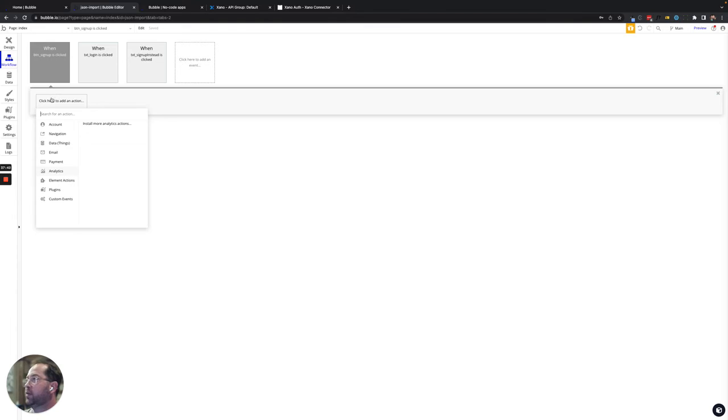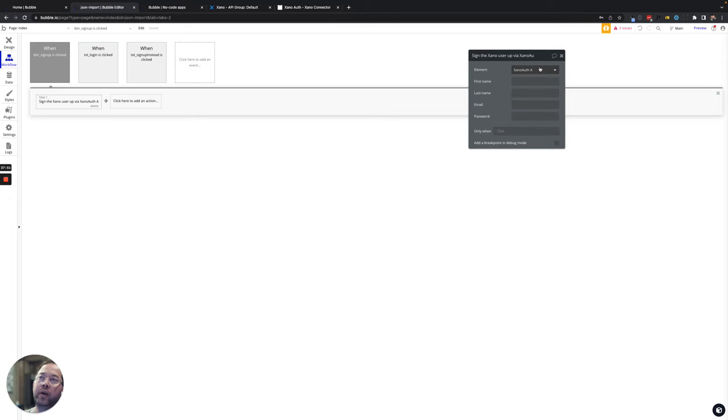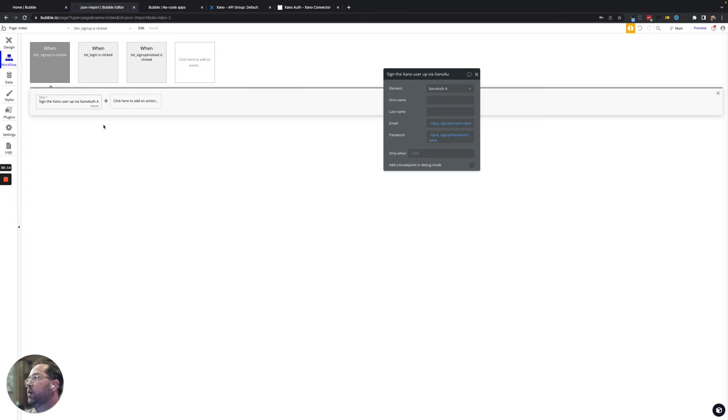Okay, sign up. So we'll sign the Xano user up via a Xano auth. We'll click on that, and then we're going to use Xano auth here, as we're going to select the element that we're using, and then the email will be input sign up email, because this is a sign up action, and this password will be input sign up password's value, and that's all we need there.